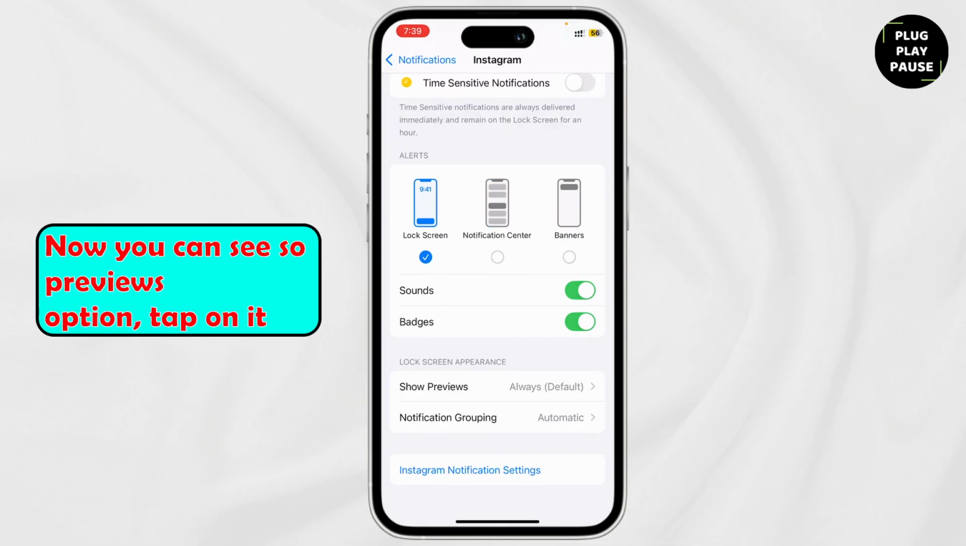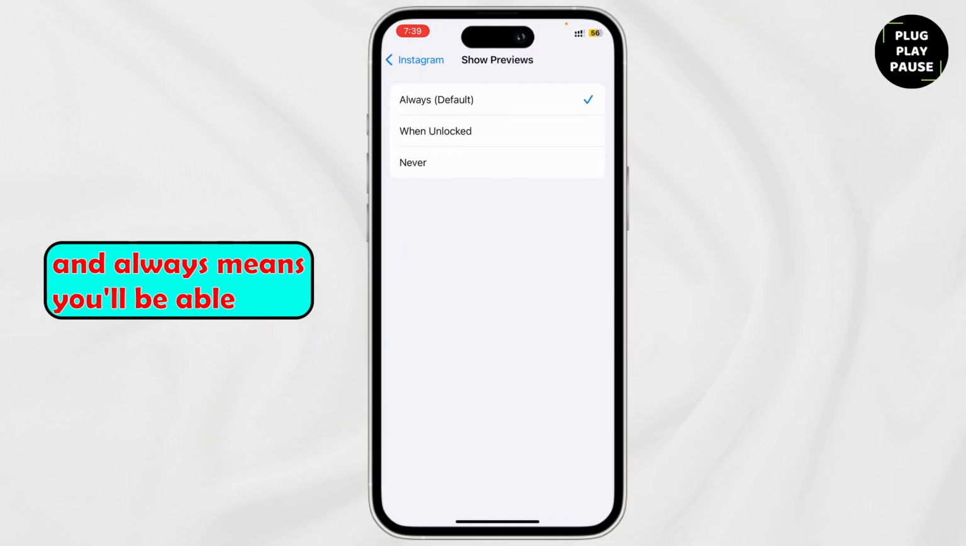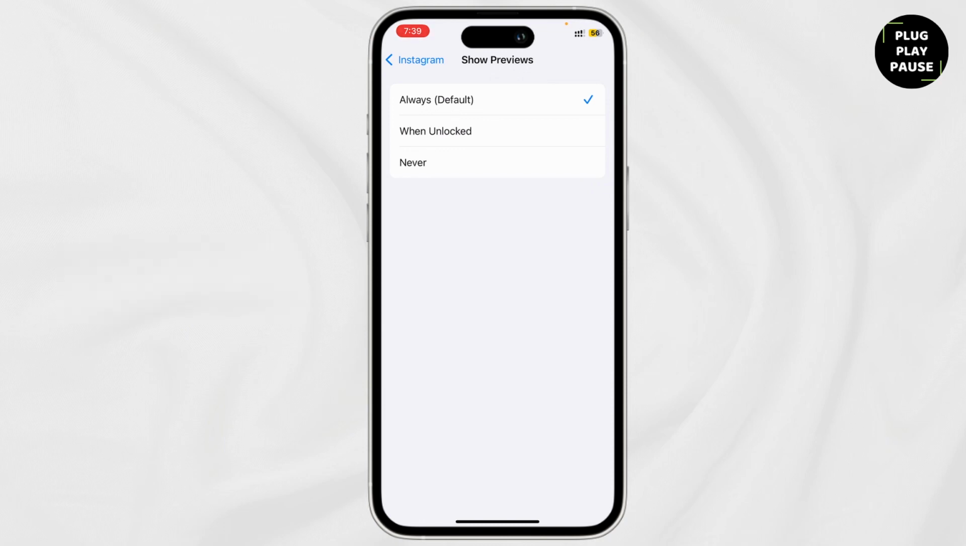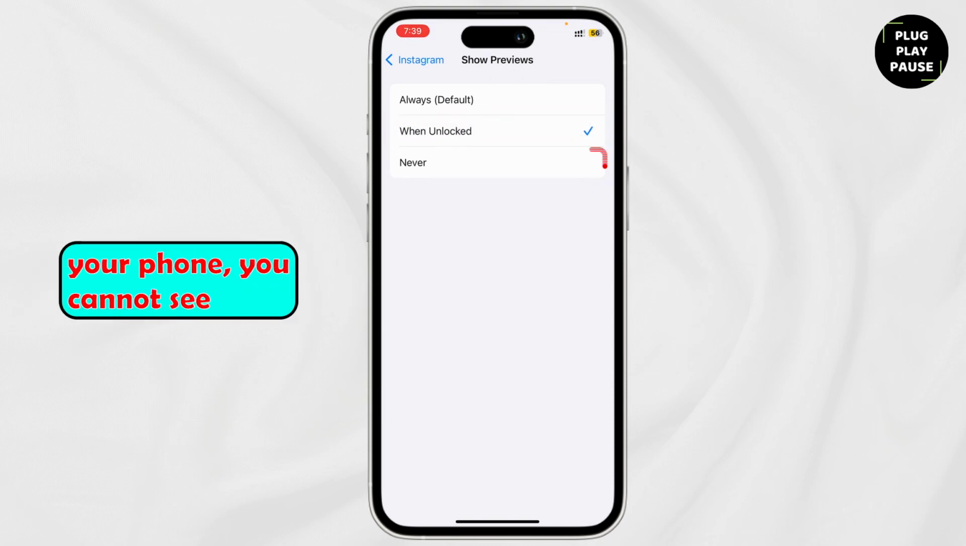Now you can see show previews option, tap on it, and always means you'll be able to see the preview from your notification itself. However, if you tap on when unlocked, then that means without unlocking your phone, you cannot see the content of the message.